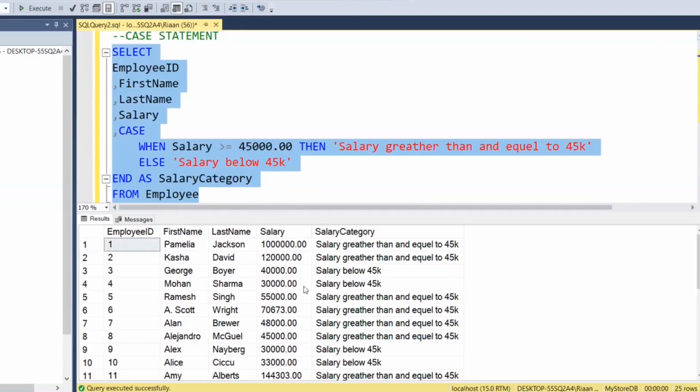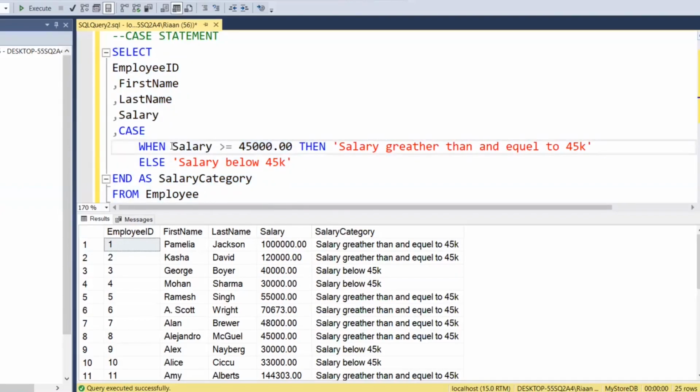And here you can see that the salary category column is coming with the defined conditions. So here, as we have defined, if the salary is greater than or equal to 45,000, then we need to have the category as salary greater than or equal to 45K. So as you see here, the first row has more than 45,000 salary, so it has the salary category as salary greater than or equal to 45K.